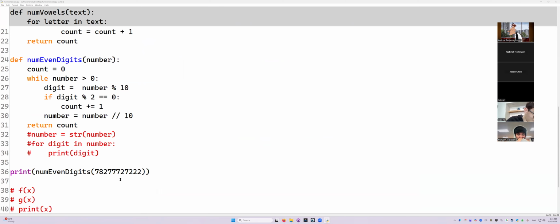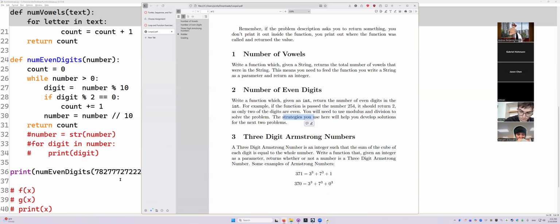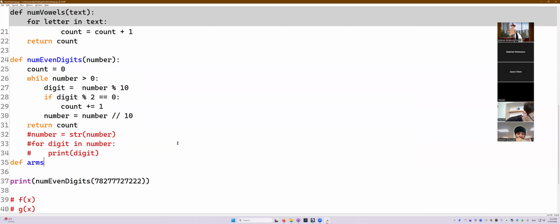The next problem is checking if a number is a 3-digit Armstrong number. Oof, I'm apparently getting much more tired than I thought I was. All right, def Armstrong.